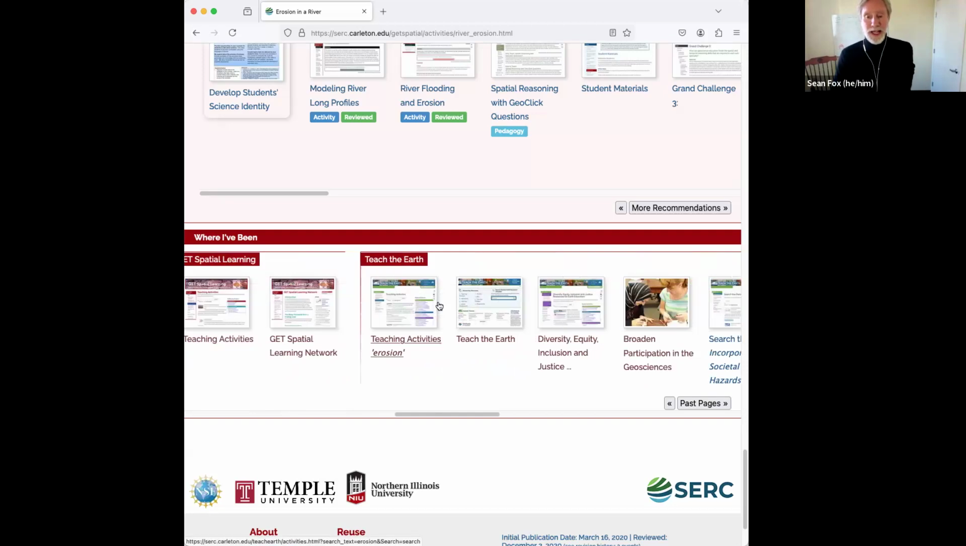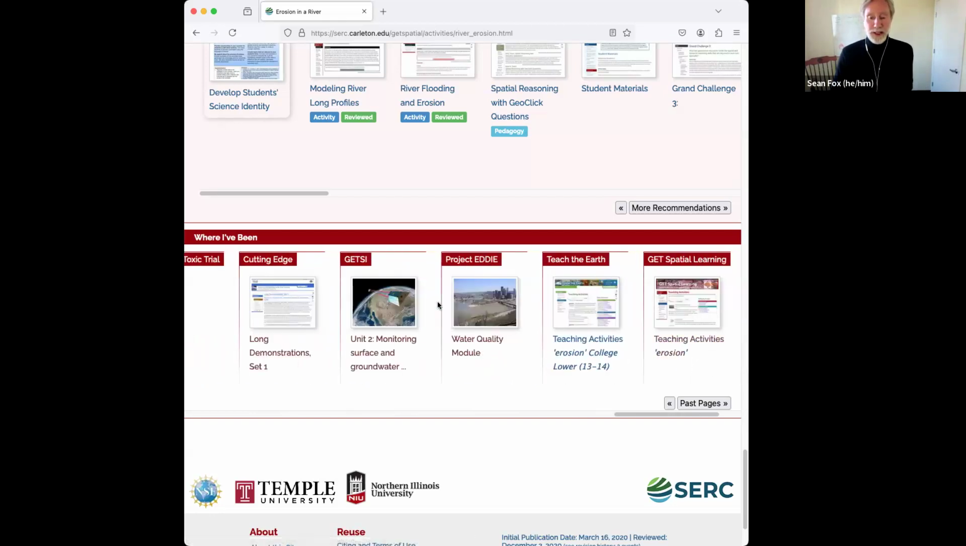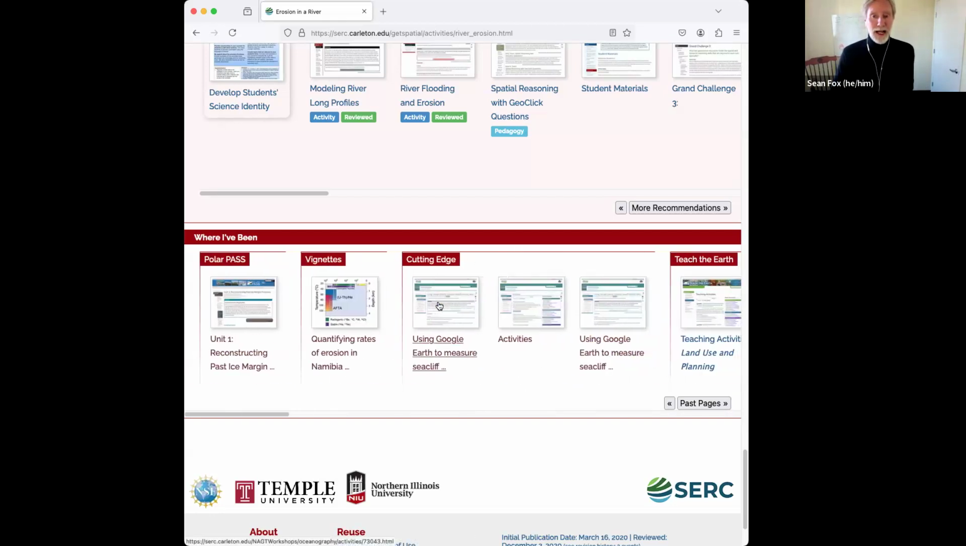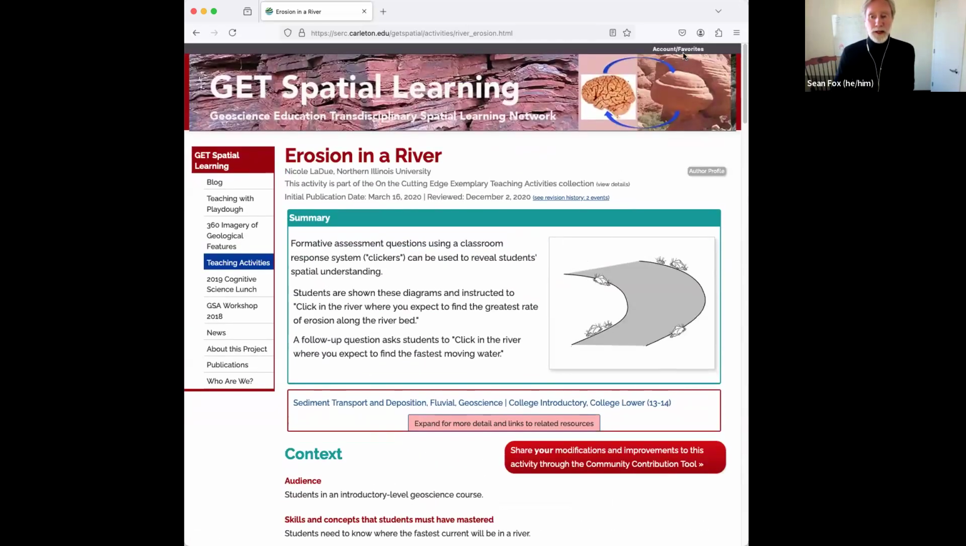Now, this does have some limitations. It only keeps track of the 50 most recent places you visited. And it's tied to the particular browser you happen to be using. So there is another tool that you can use to help you track stuff. And that's found in the upper right-hand corner.